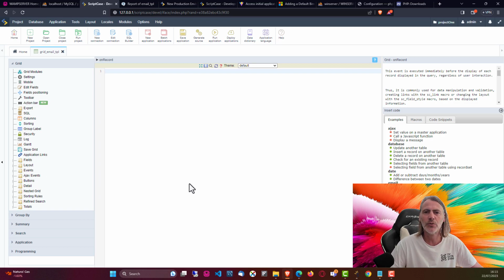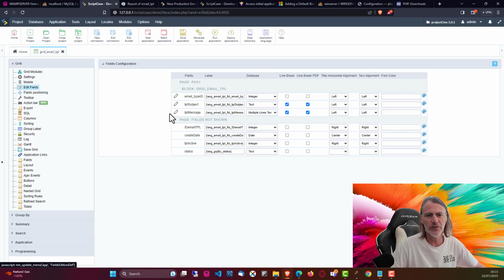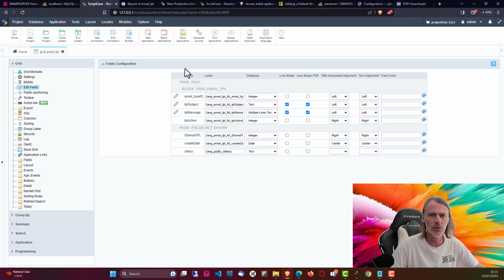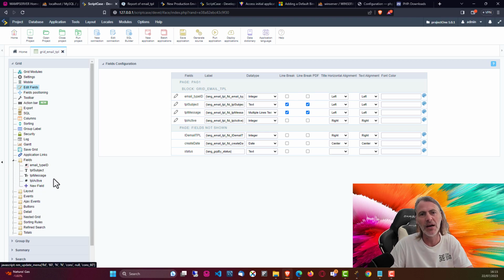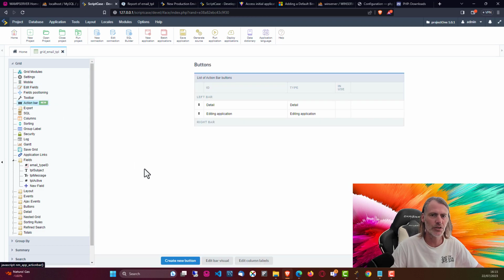Afterwards, if you want to import this, you can add any types of features you want. Within our edit fields, we have removed the status. I don't want to add the TPL active here again, but I will drag it into position so that I can see what it was and remember what that field was when we come here to the action bar.